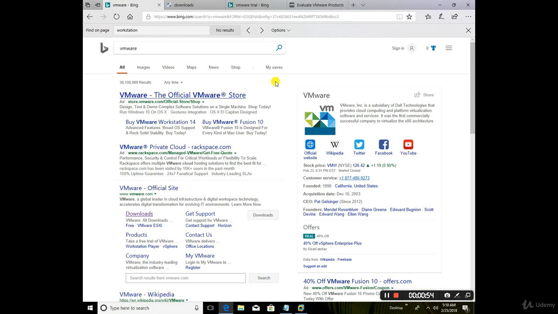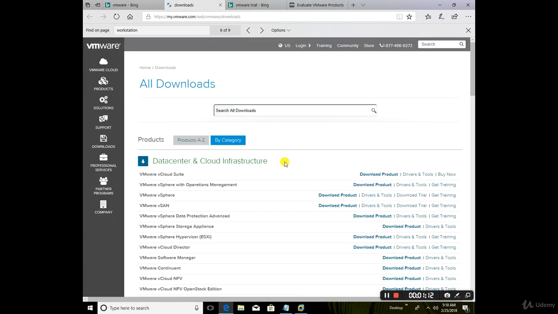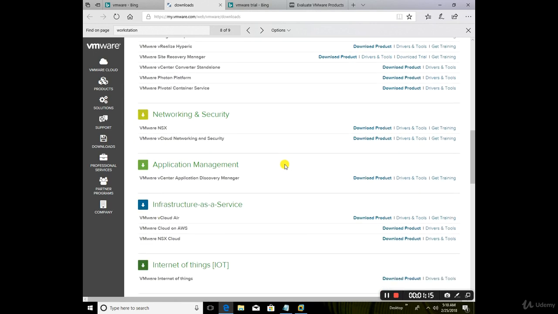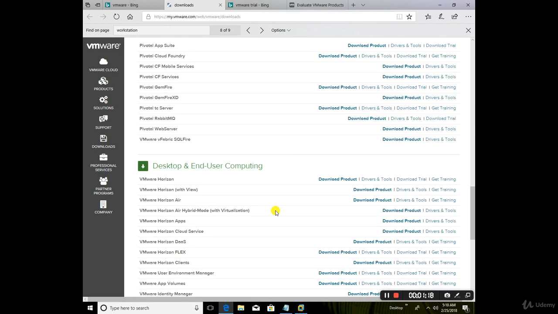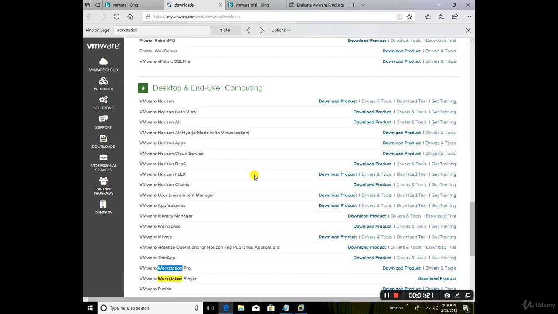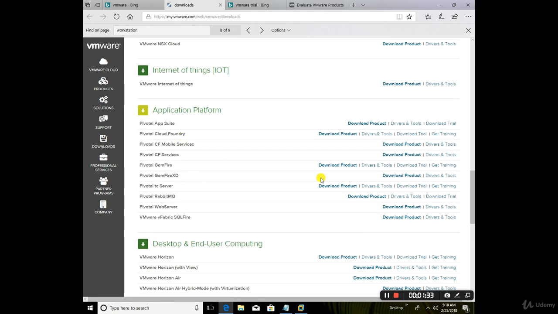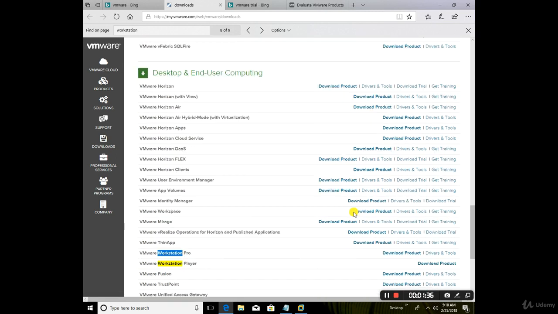Now, when you go to your search engine and put in VMware, you're going to see their official site pop up on top. And of course, like any company, they want to make the sales, right? You go to the official site, hit the download button, and it'll bring you over here. What we're looking for is the end user computing app called Workstation Pro. You'll see the download product option and the drivers and tools option. But when I look a little further up, you'll see they have options for download trial. That's not showing up down here.